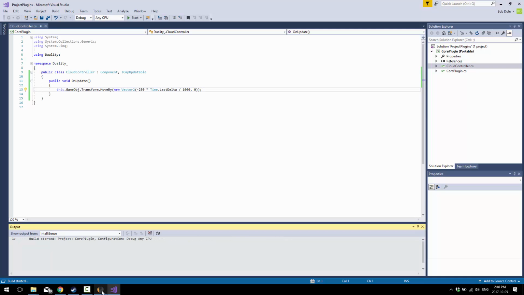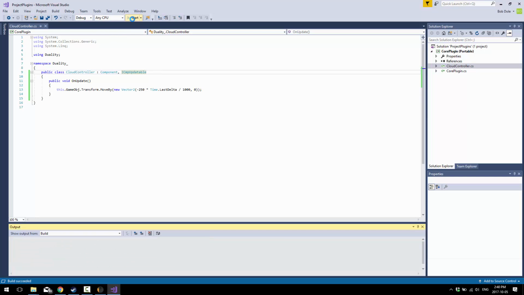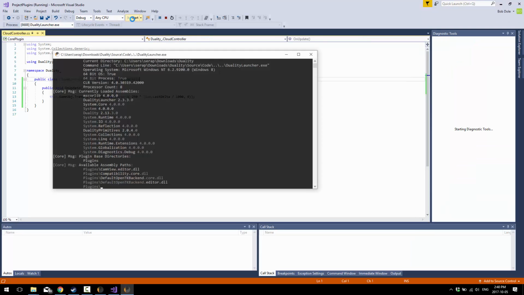Go ahead and build that. And the cool thing is we can actually run our game directly from here. So hit start, your game will load.